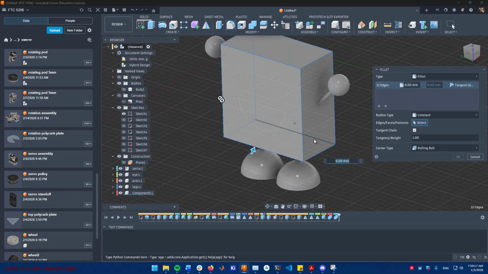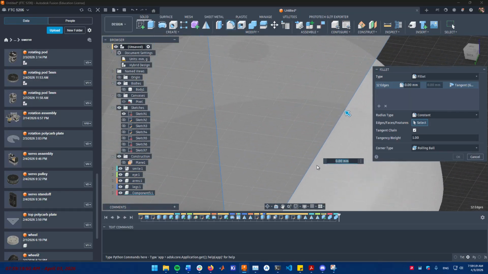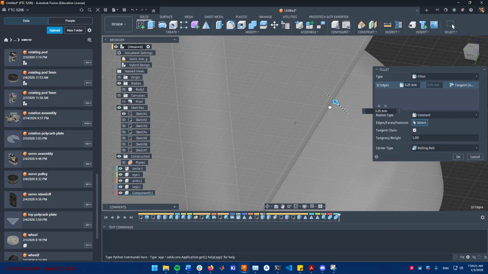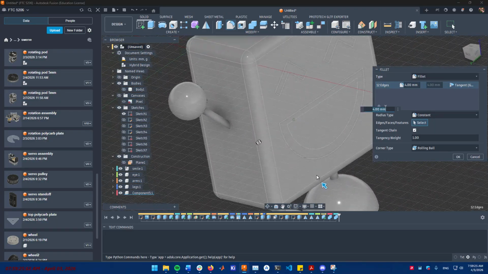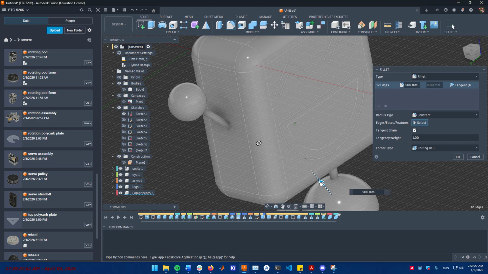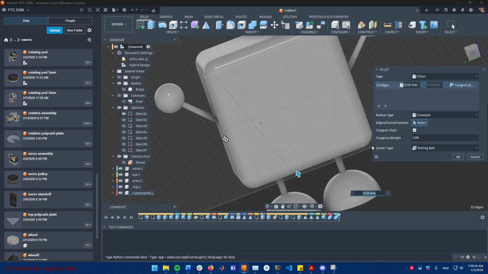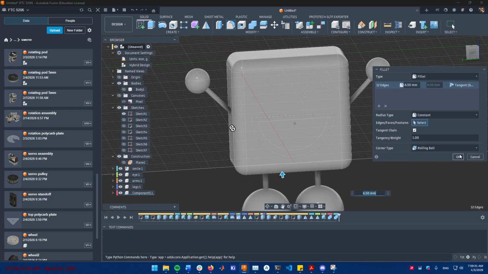So now that we've selected all of our edges, we can just visually confirm that that looks good. That looks pretty good. Hold on. Okay, I'll keep it like this. It's a bit round.